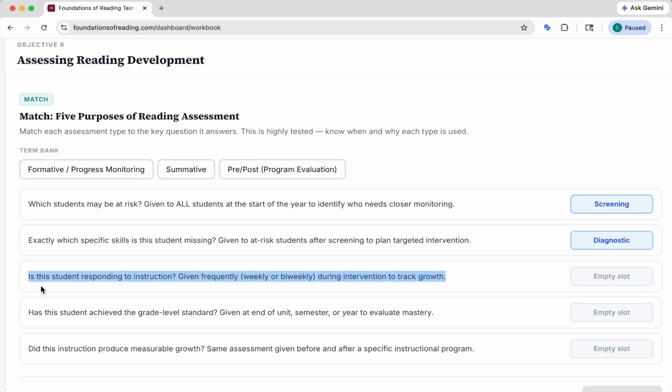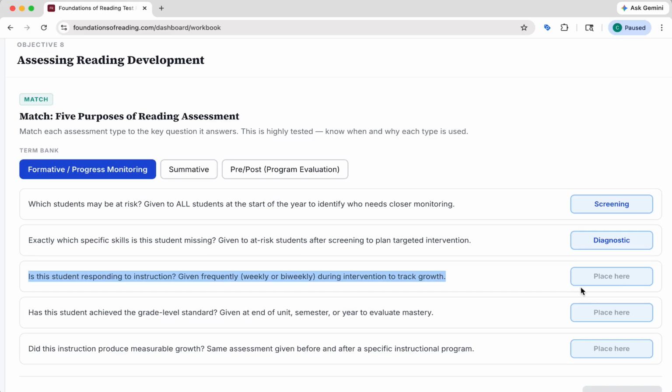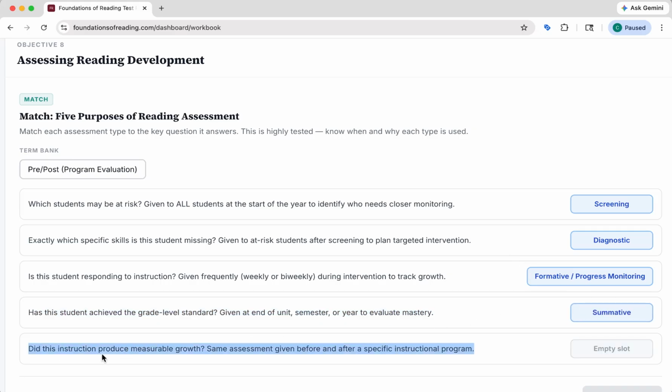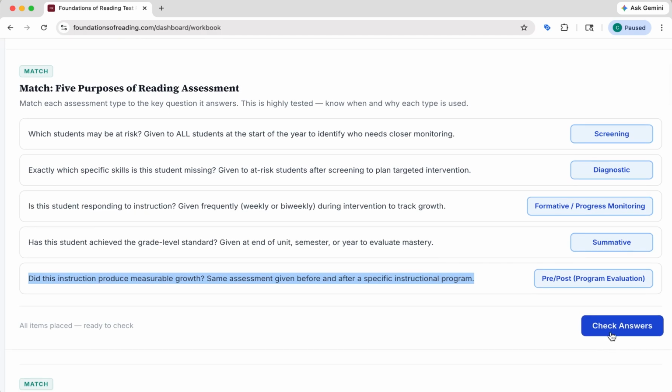Next up is the student responding to instruction. Okay, so this would be formative, and 4th, has this student achieved the grade level standard? That, of course, would be given at the end of a chapter or unit or year. It's called a summative assessment. Did this instruction produce measurable growth? This is how we can check program evaluation. Now let's go here and check our answers.